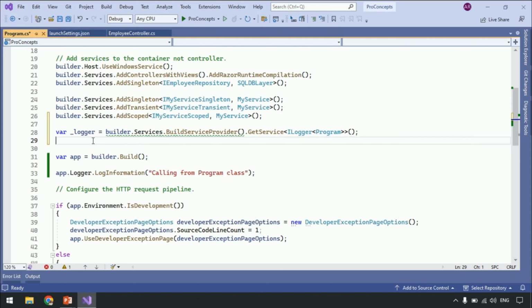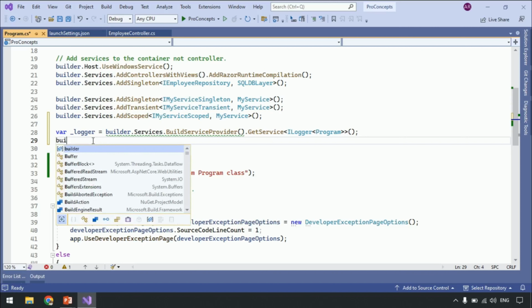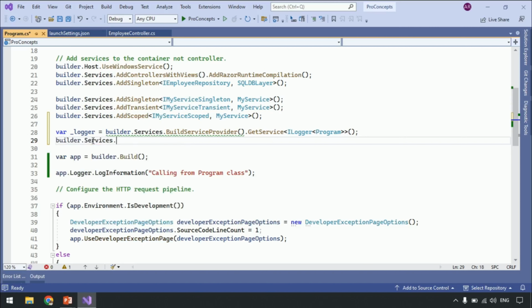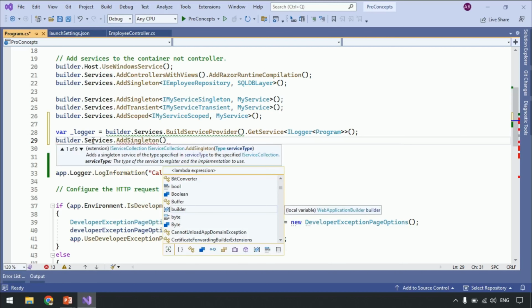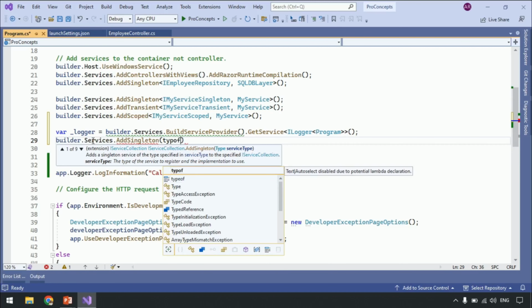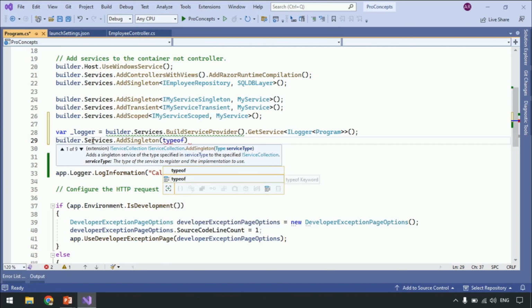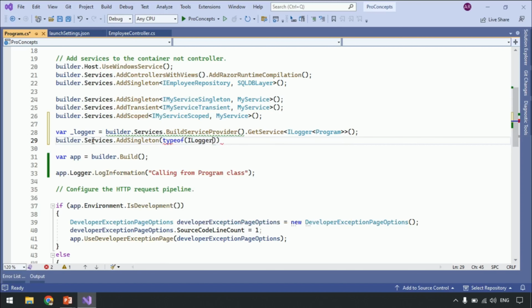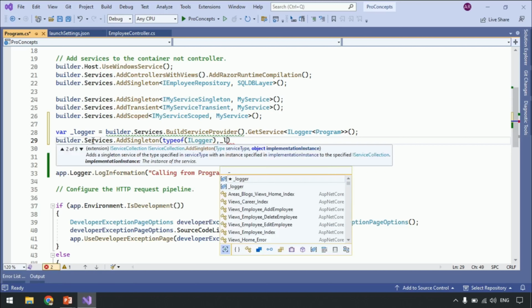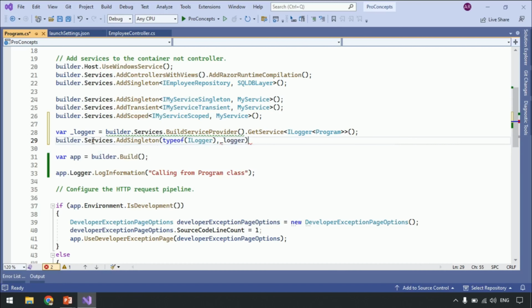Then we need to register this service. So builder.Services.AddSingleton, then type of ILogger, comma, _logger. So our logger within the category Program is ready to use across the application.